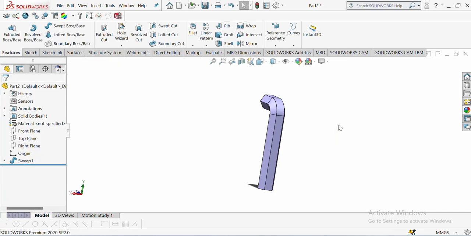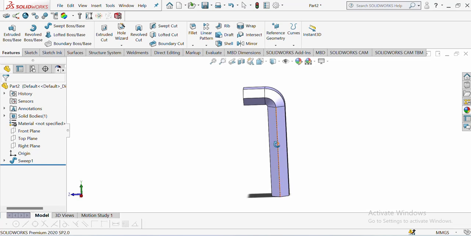OK. So friends, this is how to create Allen key by using SOLIDWORKS.